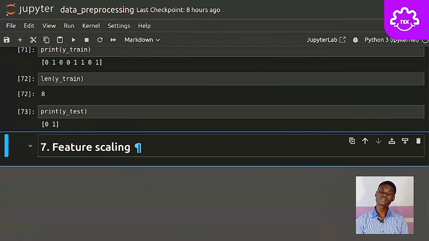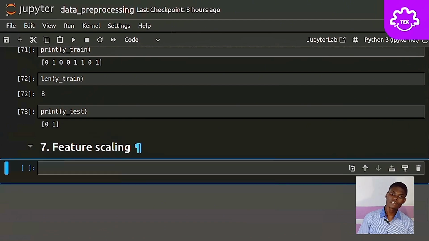Now, the last part of this tutorial, we're going to be looking at feature scaling. Before we go into feature scaling, there are some things I would like you to know.